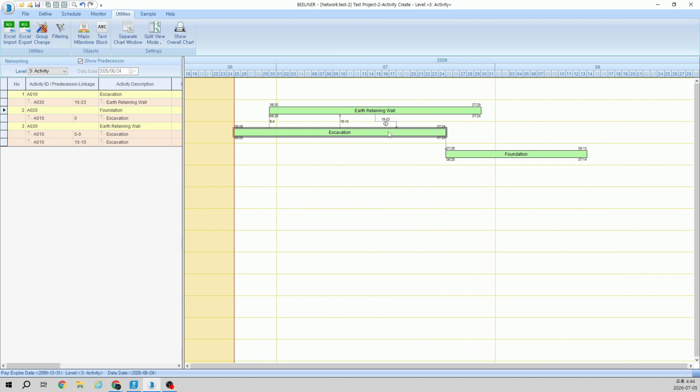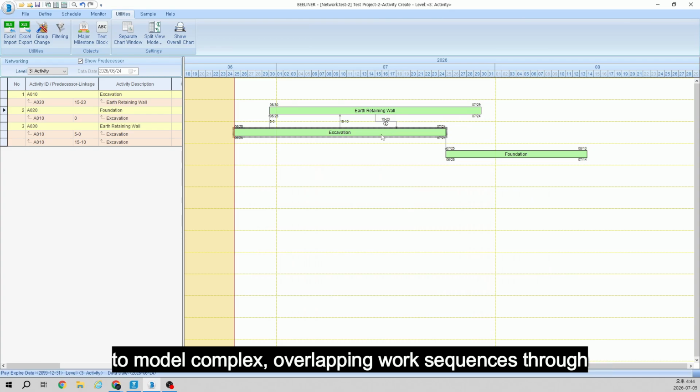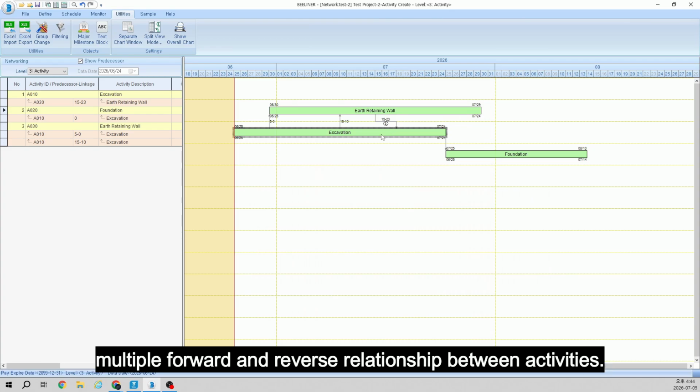Right here. This example demonstrates the unique capability of the BDM technique to model complex, overlapping work sequences through multiple forward and reverse relationships between activities.